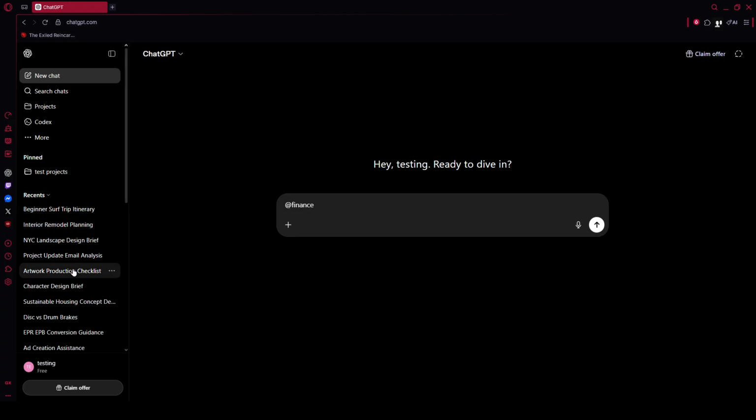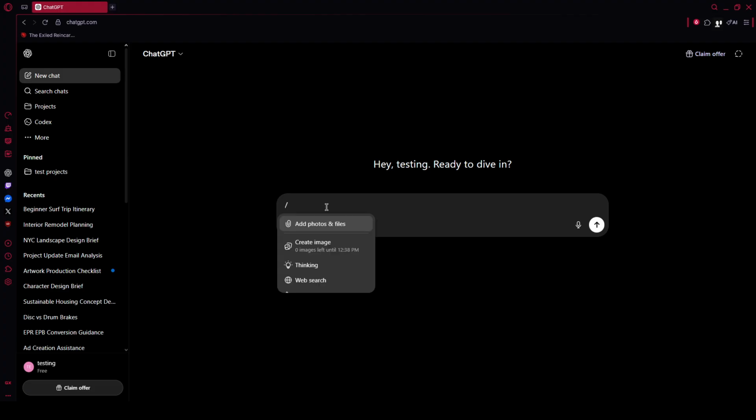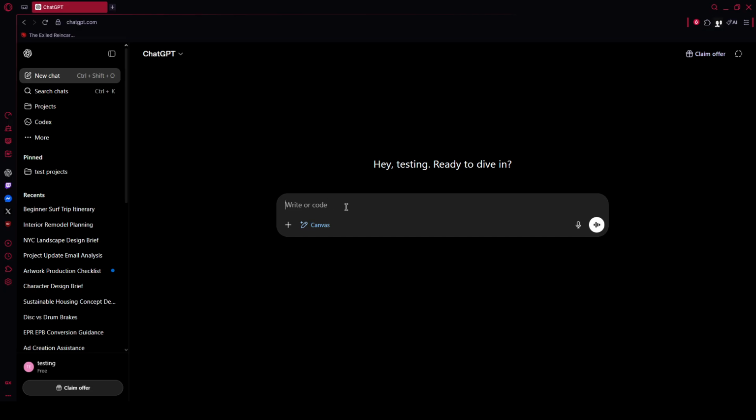For data cleansing and expense coding, move into Canvas mode. When you've got a messy CSV, press Shift plus Enter to structure your prompt and open a workspace. Try, act as an elite forensic accountant and small business bookkeeper.